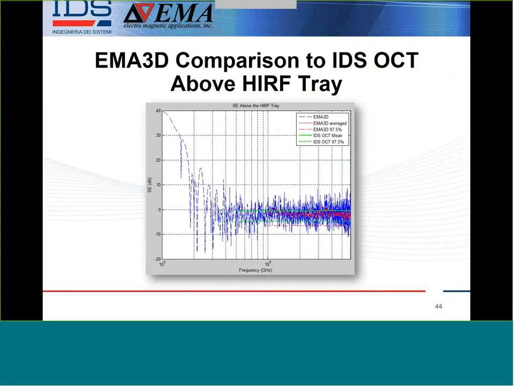So the averaging, two different types of averaging are shown, the full averaging and the 97.5 percentile. So you can see the jagged red curve gives the EMA3D results, and then you can see how that stays right within the mean and the 97.5 percentile of OCT.